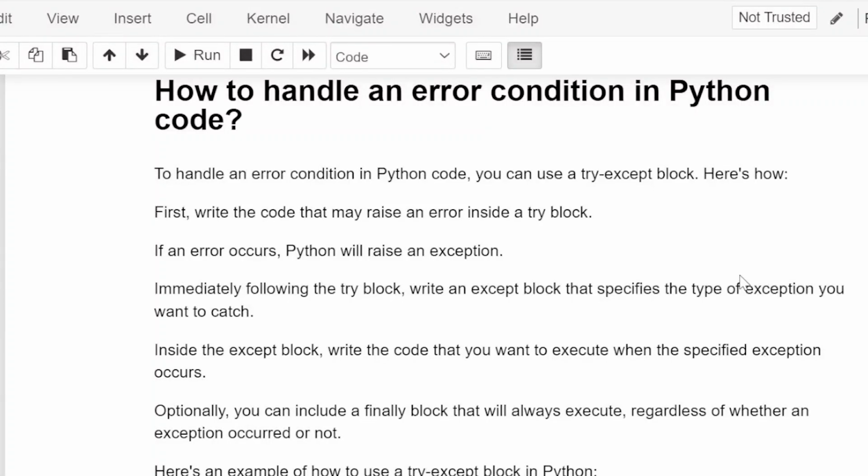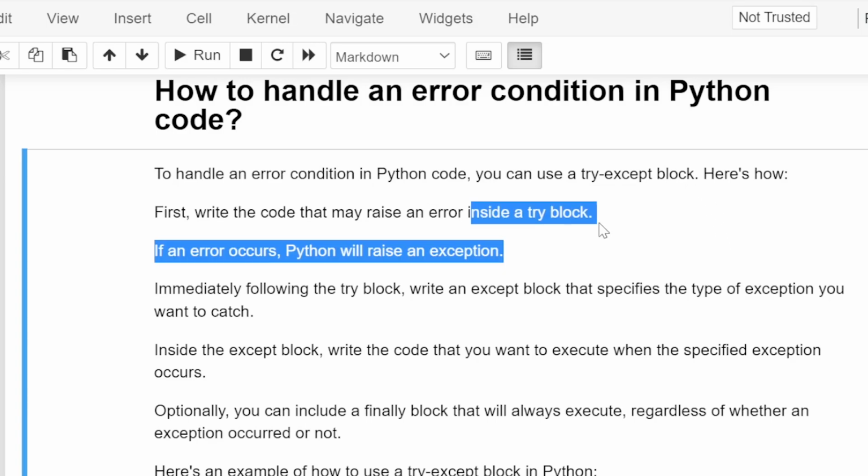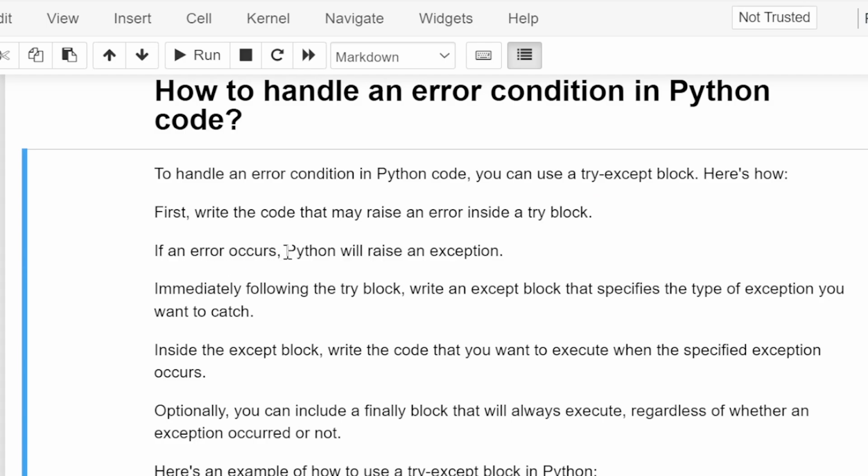How to handle an error condition in Python code? To handle an error condition in Python code, you can use a try except block. Here's how. First, write the code that may raise an error inside a try block. If an error occurs, Python will raise an exception.